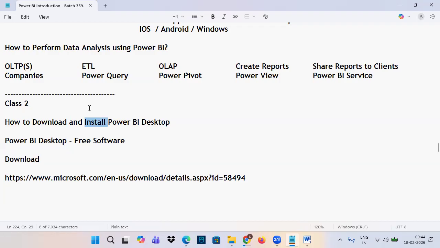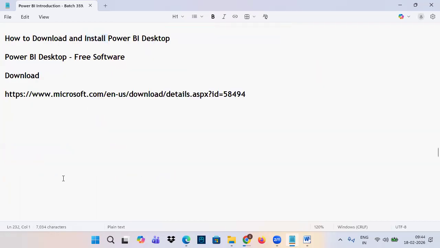you need to install in your laptop. How to install, I'll tell you. Okay, before I install, I'll tell you how to install. We will discuss prerequisites.